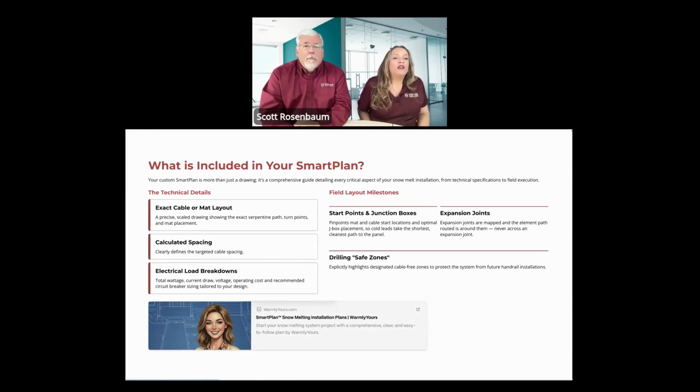So with the SmartPlan, the most valuable thing you're going to get is the actual heating mat or cable layout. This is the precision drawing showing you those exact dimensions we're talking about. We give you calculated spacing. For example, sometimes we're doing cables, and sometimes you're using 3-inch spacing, sometimes 4-inch spacing. That's all provided for you on the SmartPlan detail.